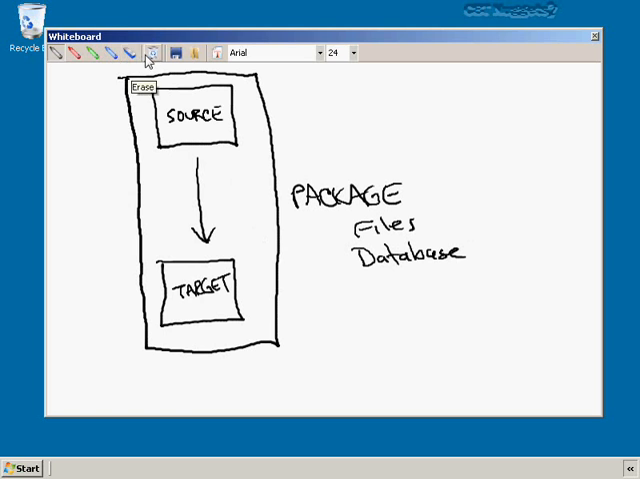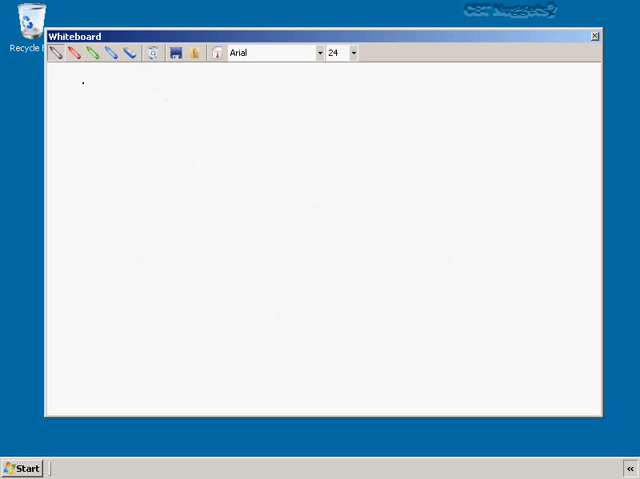Now, you can get a lot more complicated than just a simple copy. For example, there's something called extract, transform, and load, or ETL. And this is about extracting data from one source, transforming it to look like something else, maybe renaming columns, maybe doing lookups, and then loading the transformed data into a destination. And this is where Integration Services is really, really strong.